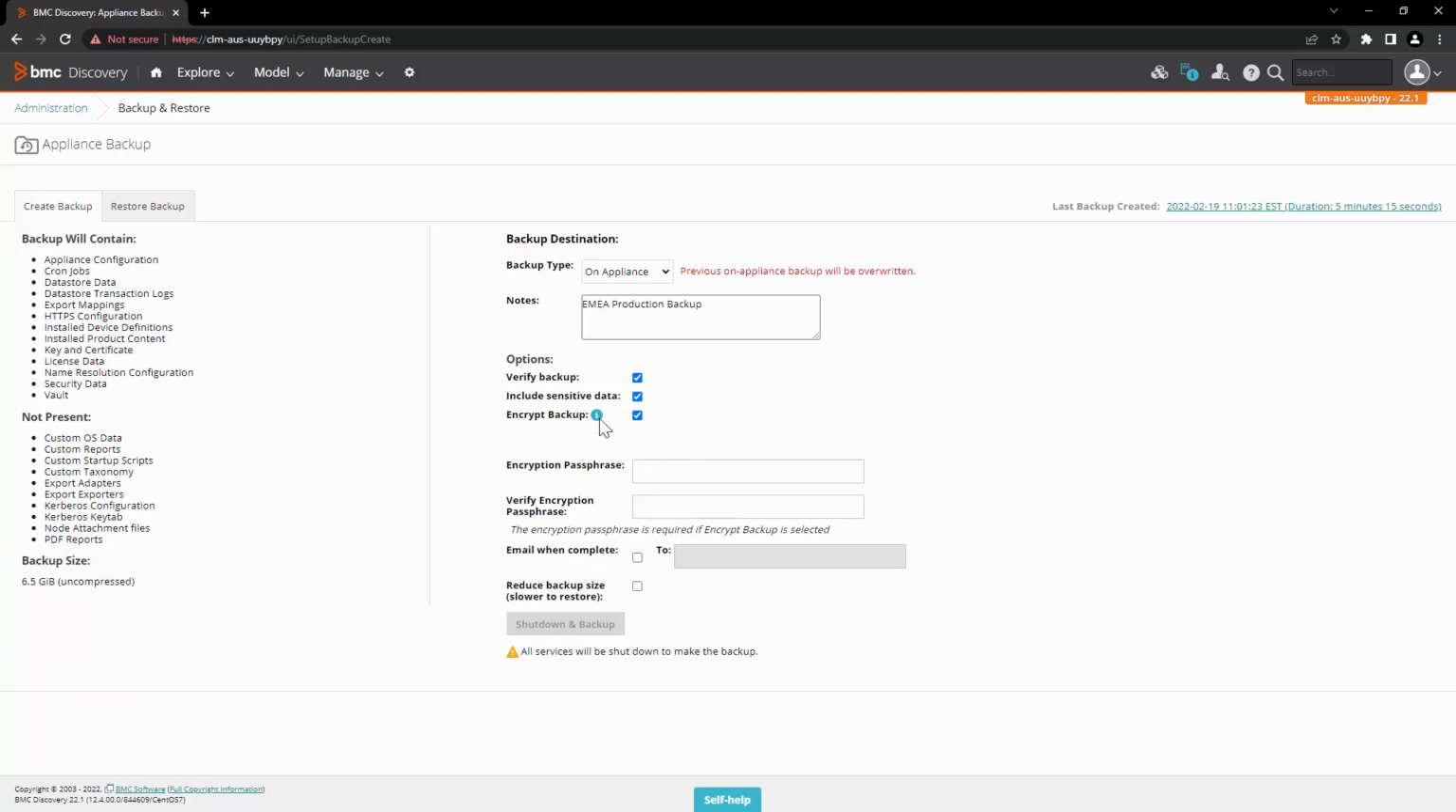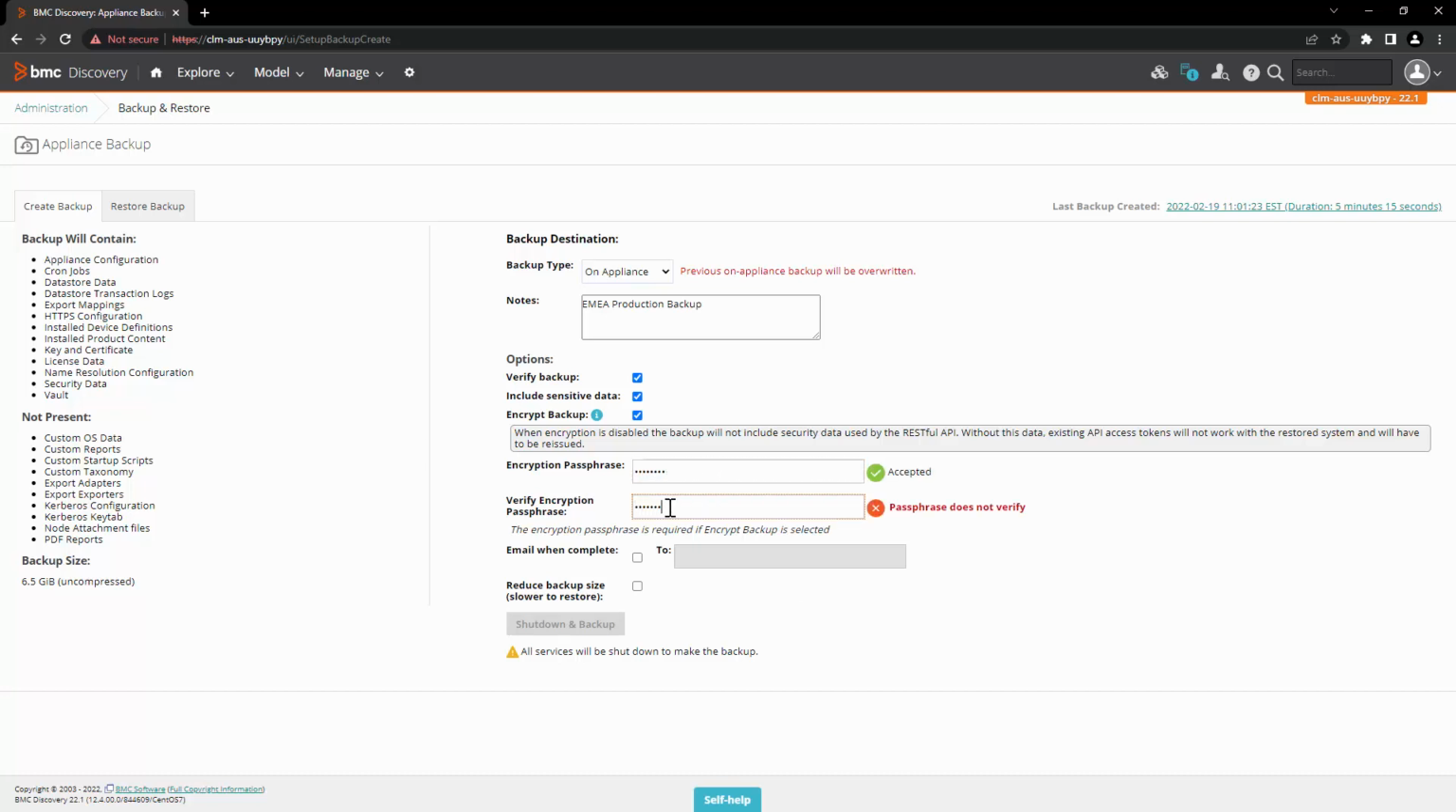The next option is encrypt backup. When encrypt backup is selected, then the backup will include the security data used by the RESTful API. If you have any integration with BMC Discovery that is using the REST API, then you should select this checkbox. Otherwise, existing API access tokens will not work with the restored system and you have to issue them again. Once this option is selected, you have to enter an encryption passphrase. It will be asked again at the time of restoring the backup.